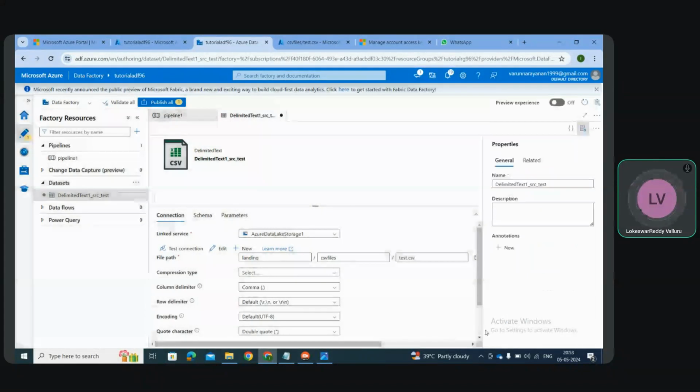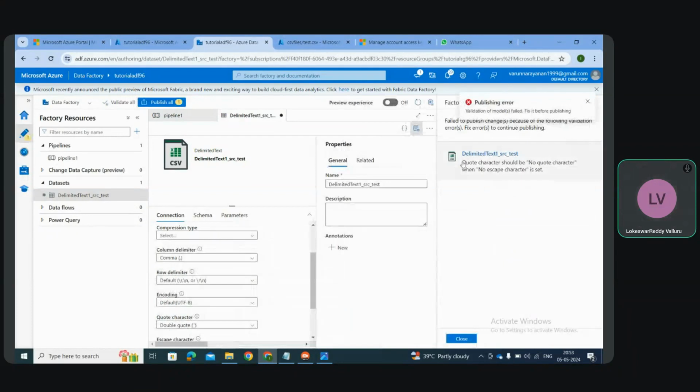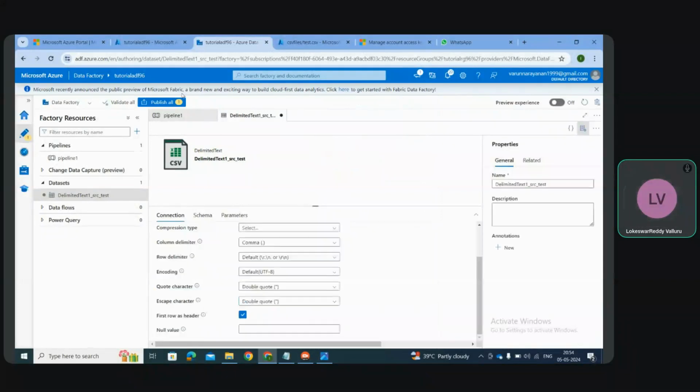Or else, let me go with the double quote. If you select the no quote character, if you see, just publish, you will get an error. Whenever you are selecting the escaping character as no quote, then the quote character should also be no quote character. But we have the data inside the double quotes. That's why preferably go with double quotes. And for instance, I'm keeping the double quote here as well. Publish that one.